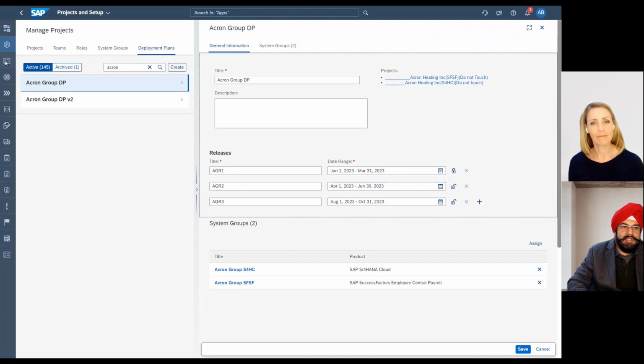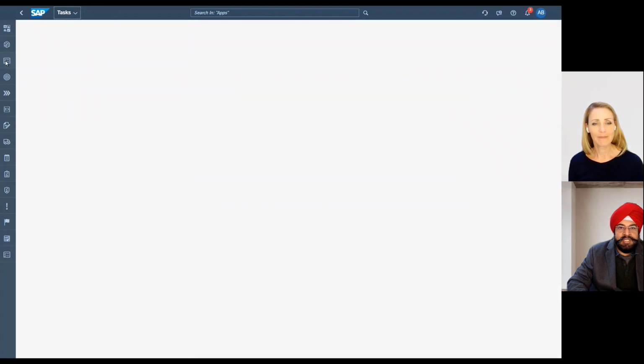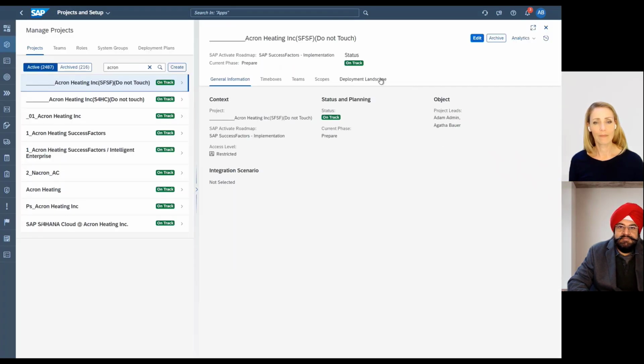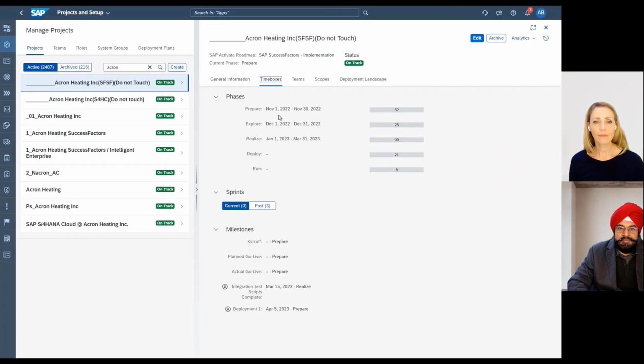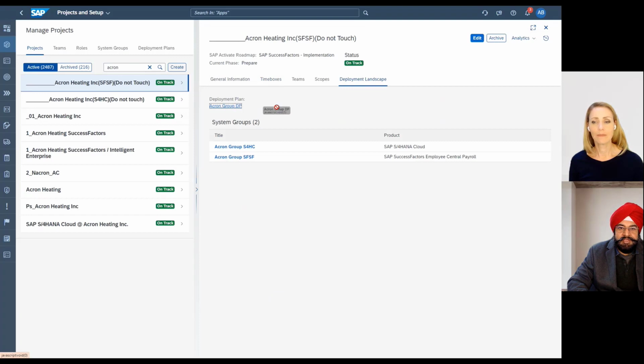So let's see. Let's validate it. So as you described, in the SuccessFactors project, I have my local time boxing and I have the deployment plan, which gives me the release timelines. Okay, so any questions so far?